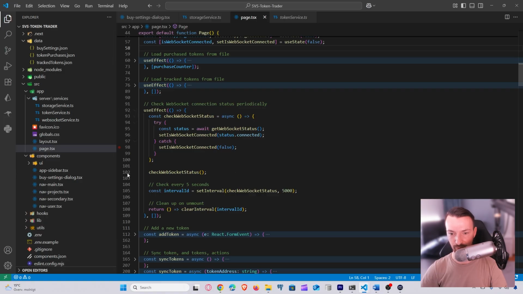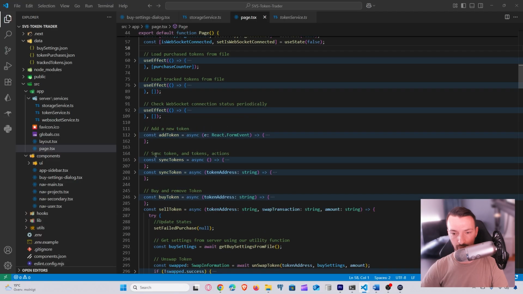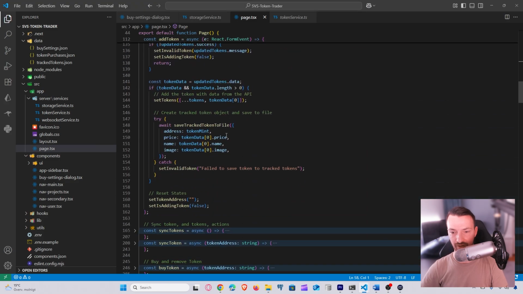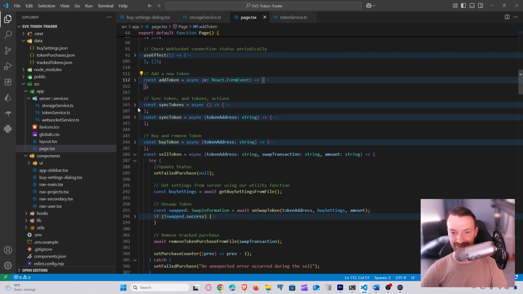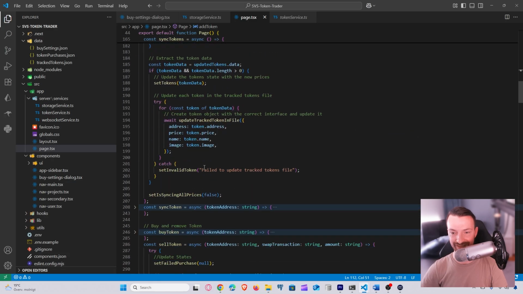And if not, then we will make sure that our button to start and stop the WebSocket connection actually reflects that state. Now, furthermore, under the add token, sync tokens and sync token function, we need to make sure that we also save these tokens now into the files using their respective functions. And of course, we will do the same as I said earlier. Once we sync these tokens, we also need to update these tokens within their files. And also for that, we have a function called update tracked token in file.